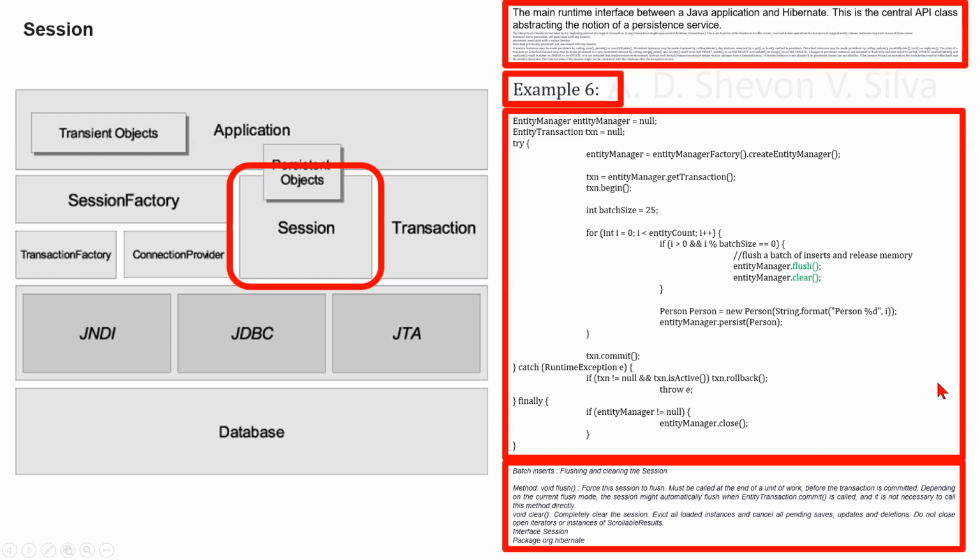The void clear method completely clears the session, evicts all loaded instances and cancels all pending saves, updates and deletions. It does not close open iterators or instances of ScrollableResults. We are discussing the flush and clear methods in the interface Session, which is in the package org.hibernate. When you make new objects persistent, employ the methods flush and clear on the session regularly to control the size of the first-level cache.